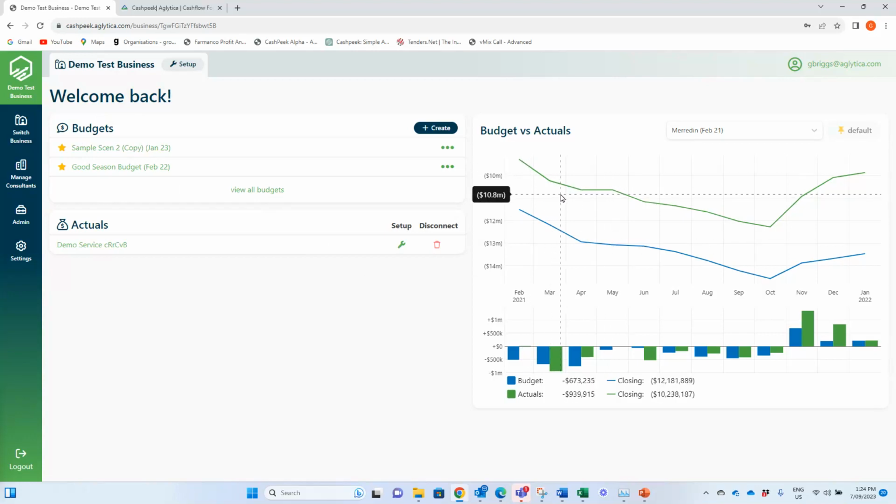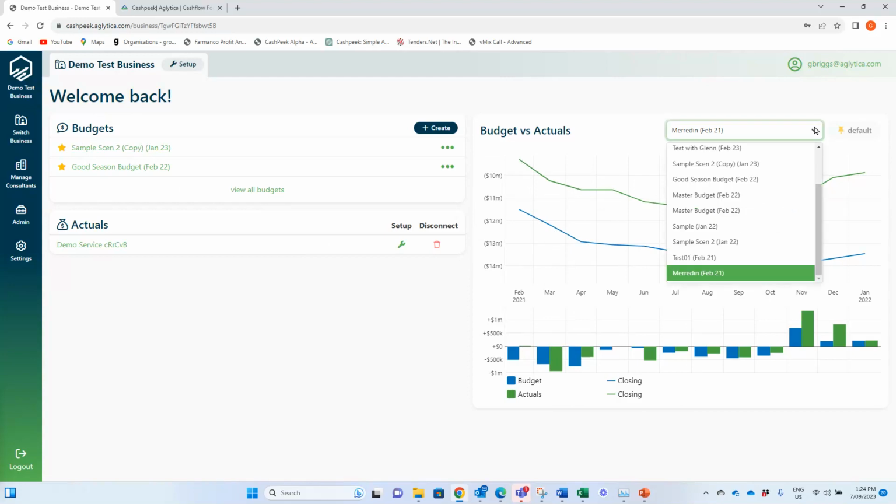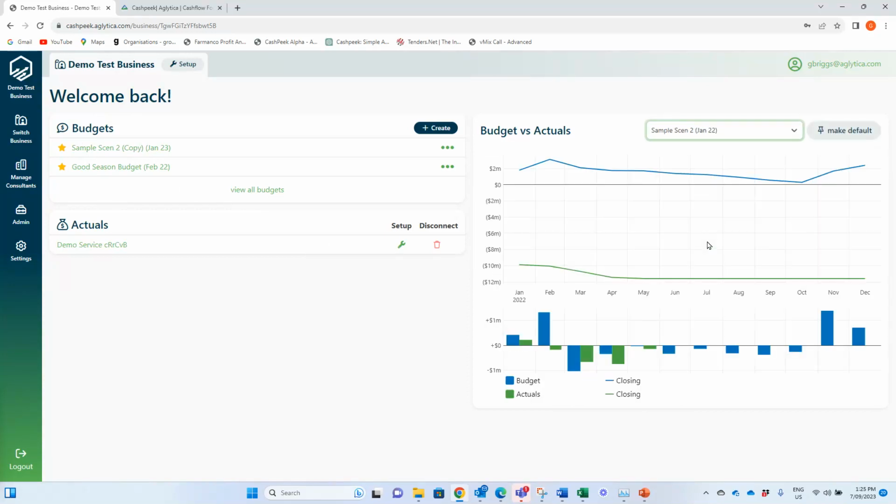Here I've got a quick budget to actuals comparison. Now I can change the budget that I want to compare by simply clicking on the down arrow and taking a quick pick and then deciding which budget I want to display. So we've got a line graph as well as a bar graph here, which display the information. Really quick snapshot of where you are, mapped to the latest actuals, which we've brought in from Xero. I can then make that my default by clicking on the thumbtack there, and away we go.